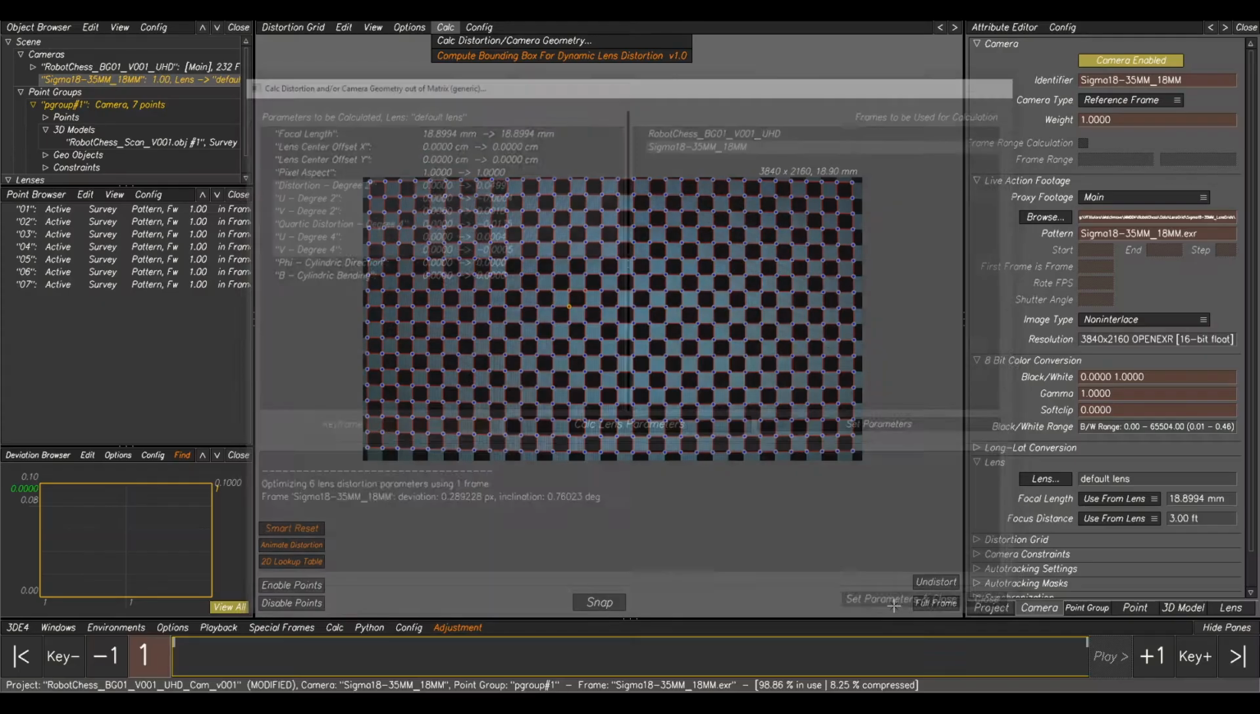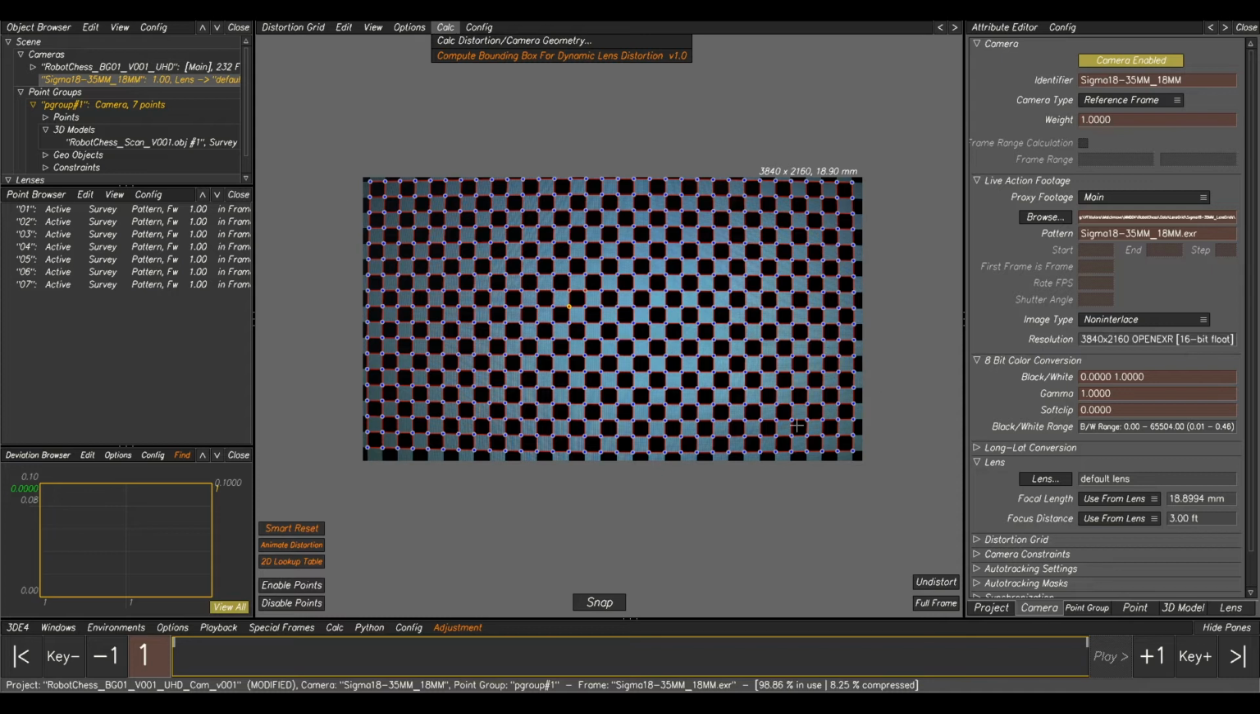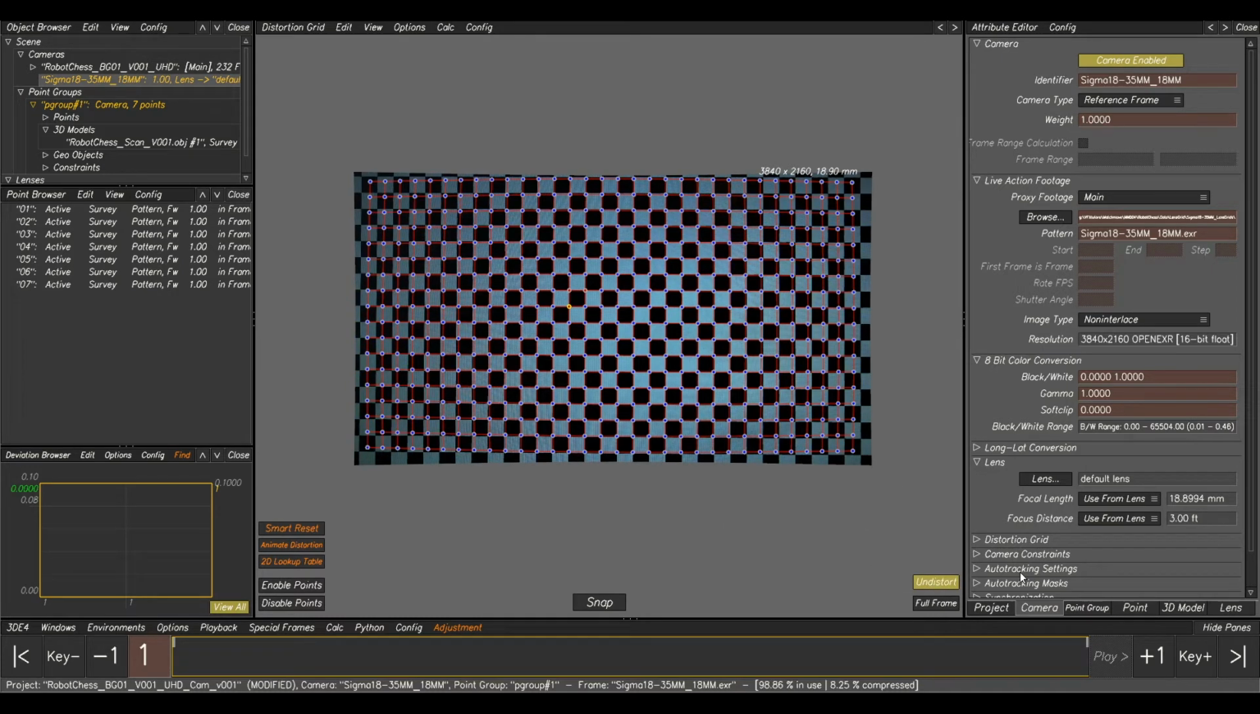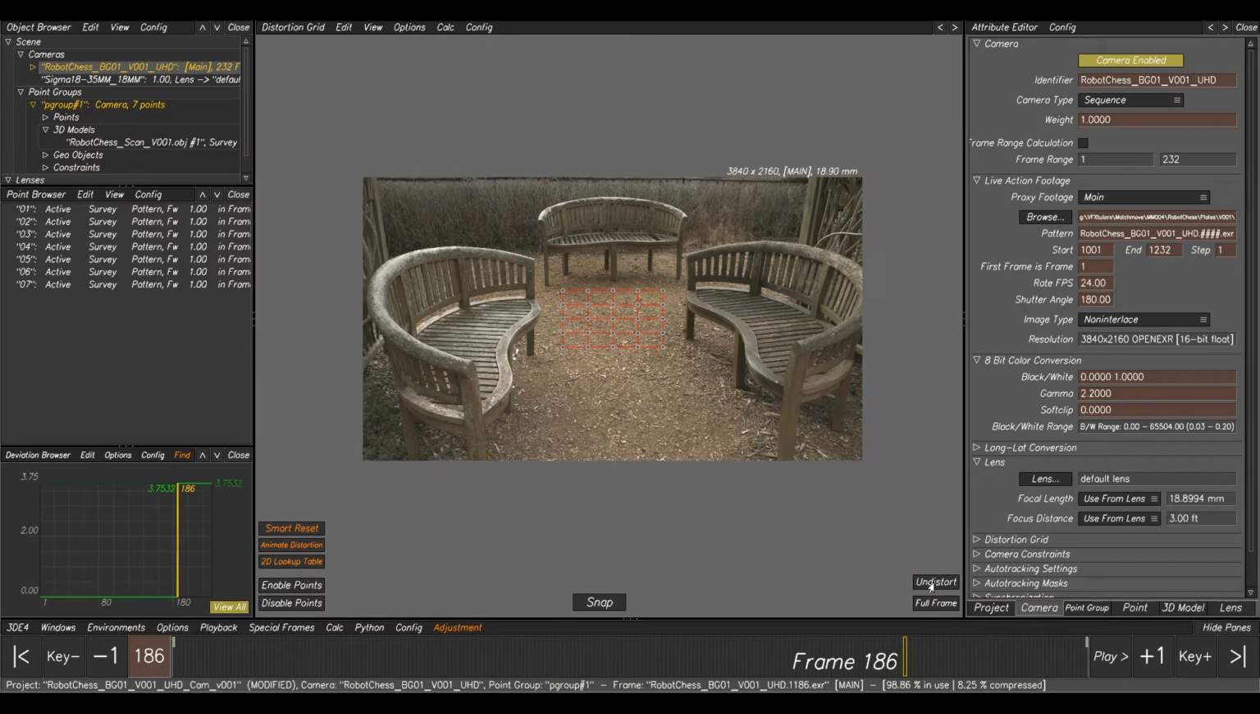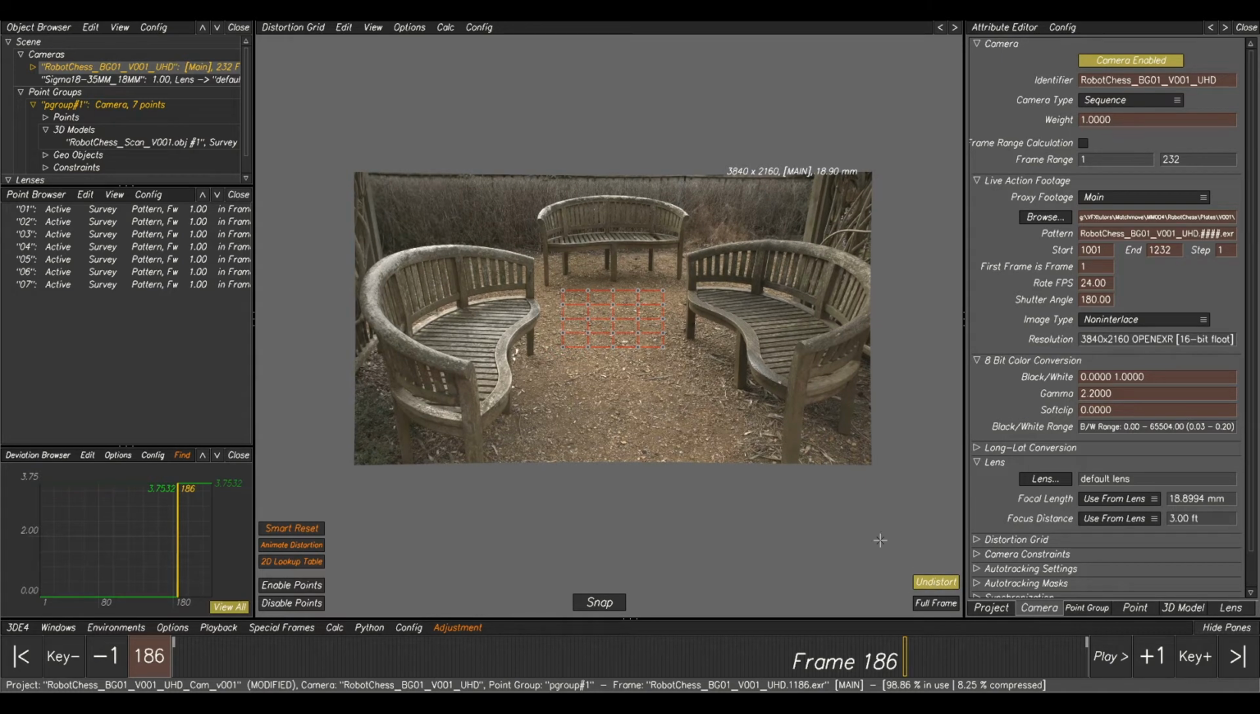And if we set parameters and close, nothing will have happened, but if we click between undistort, we see the amount of distortion that's been removed from the plate. So now we're pretty much done with the lens grid. We can double click on our sequence camera to reactivate, so it brings us back to the correct camera view, sorry. And if we click between the two, we can see the amount of distortion that's being taken off the plate.